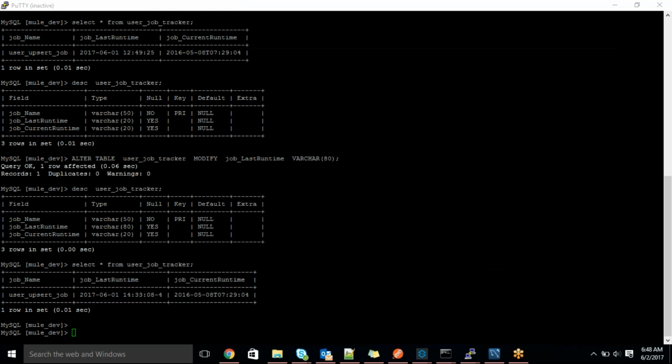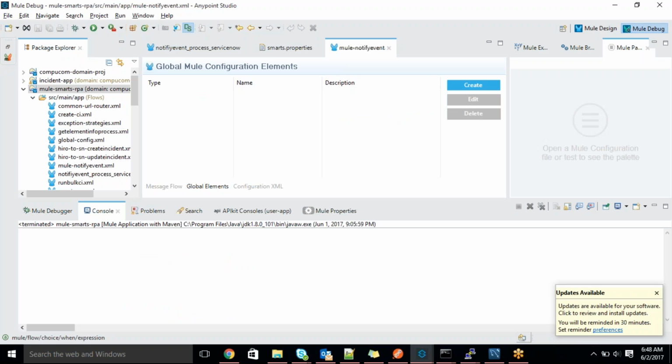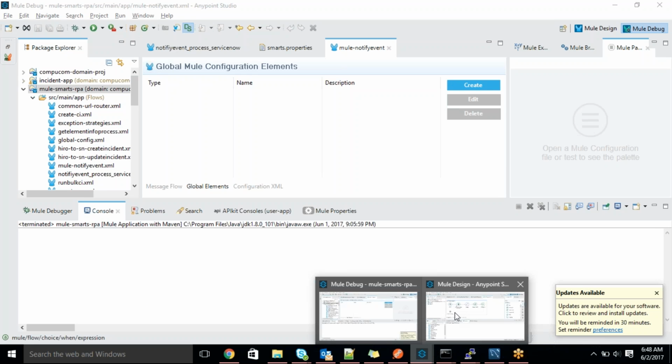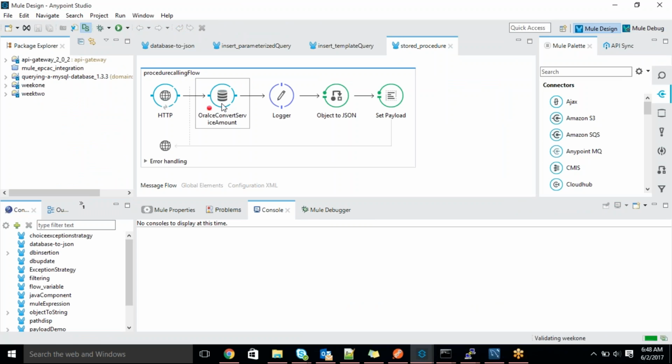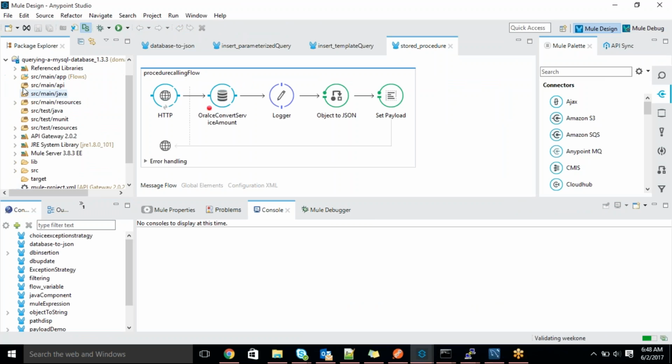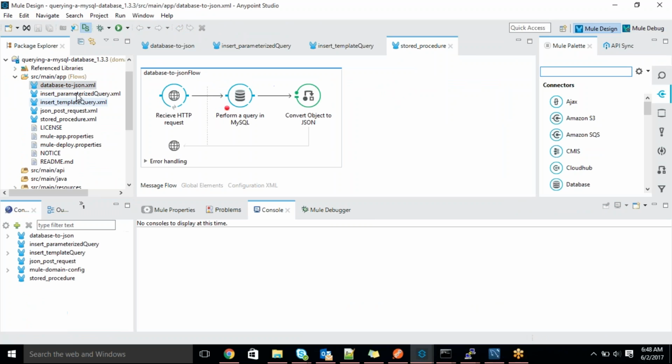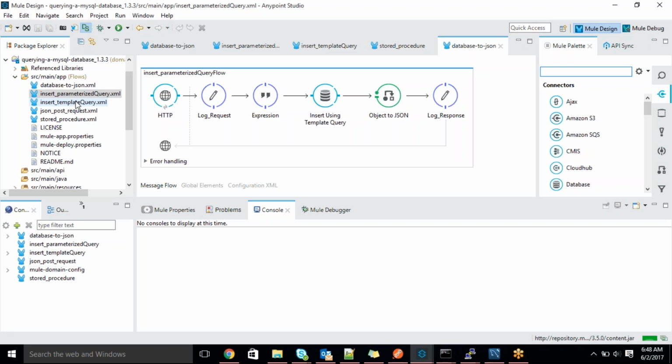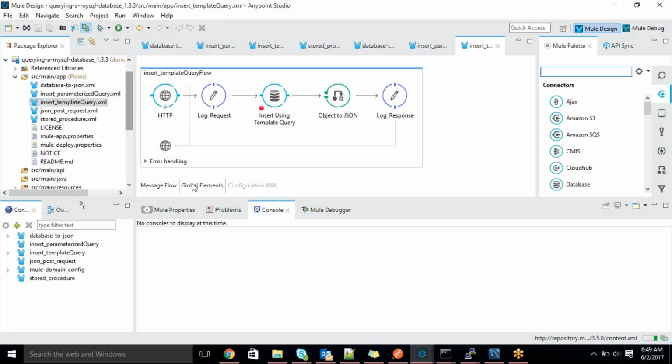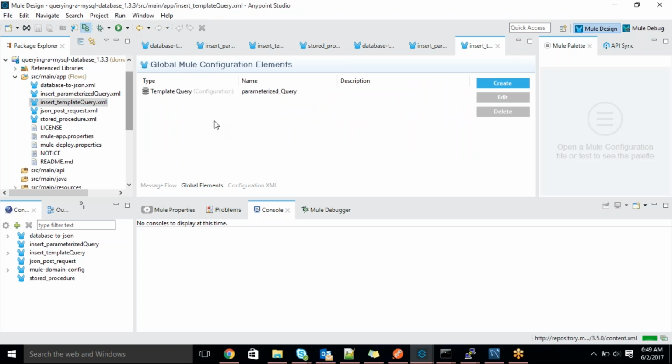You understood, right? That means if you already did it one time, the second time in the same application, if you drag and drop the database connector, it will automatically fill it. Here in this application, I'm using the database connection almost 2-3 times: database to JSON, insert parameterized query, and then insert template query. All these are pointing to the same database, right? If you observe here in the global elements, I prepared it.